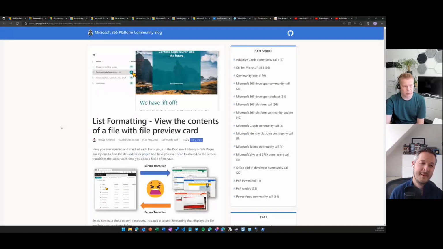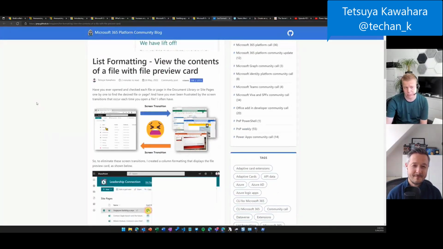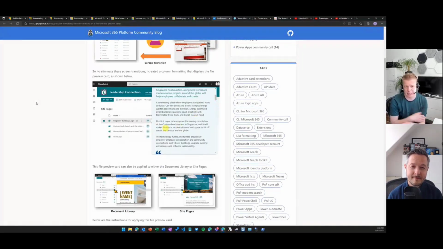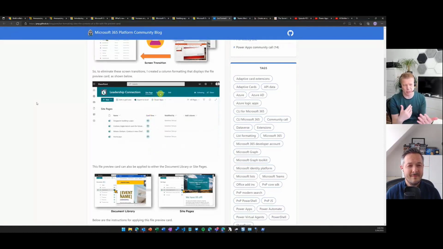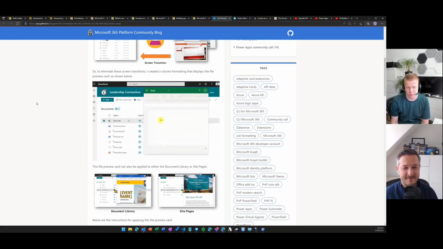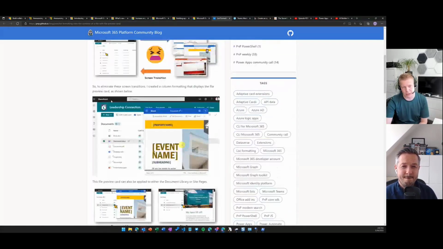Now, on the list formatting side, Tetsuya had a blog post on the Microsoft 365 Platform Community blog related to viewing the contents of a file with the preview card. And this is really, really cool list formatting. So basically, not a pop-up, but a panel kind of pop-up. It's not a Windows pop-up, but a panel pop-up in the window in the files to be able to preview what's inside a specific file. That's a really, really cool layout. So for sure. It is. And that's, of course, available on GitHub.